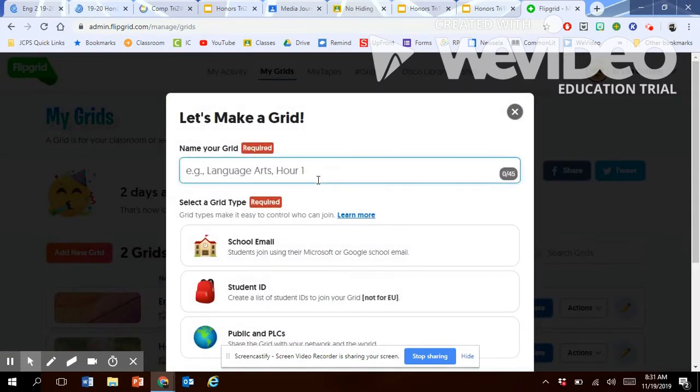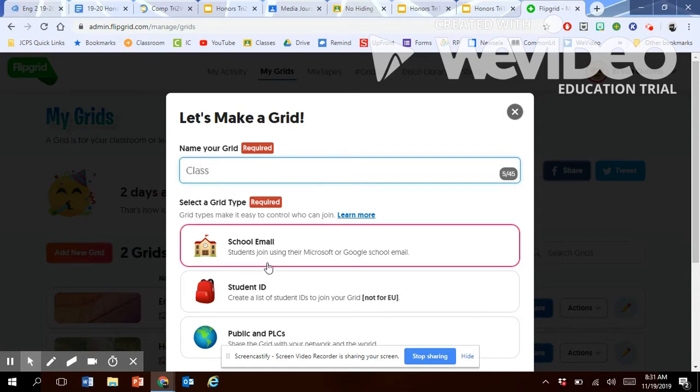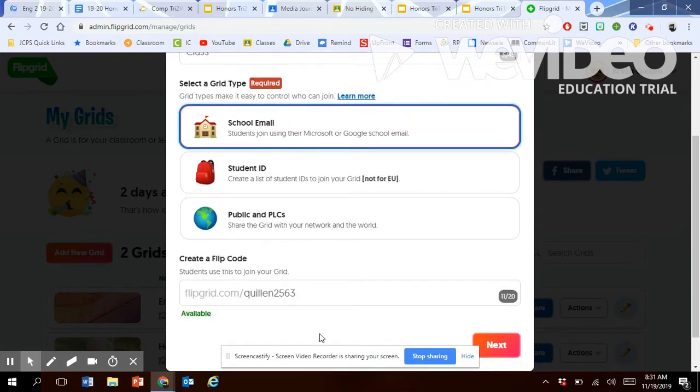So with your grid, you're going to allow all students to answer a question or respond using not only their voice, but video as well. So we want to name the class, and we can choose school email. I'll show you how to set that up. And then you want to create a flip code.